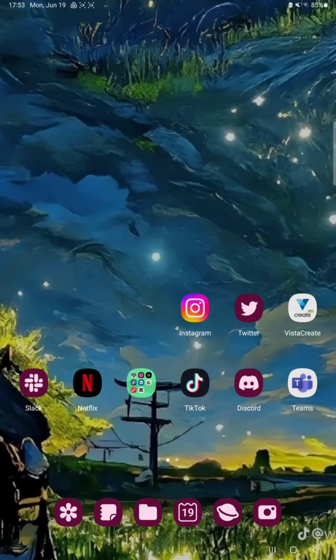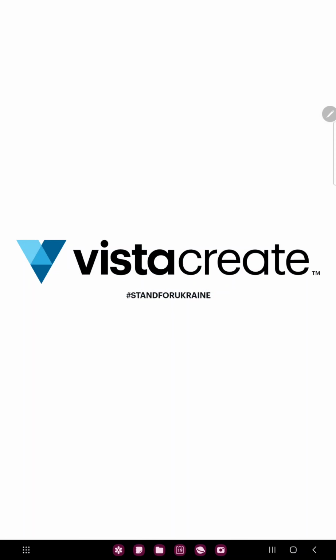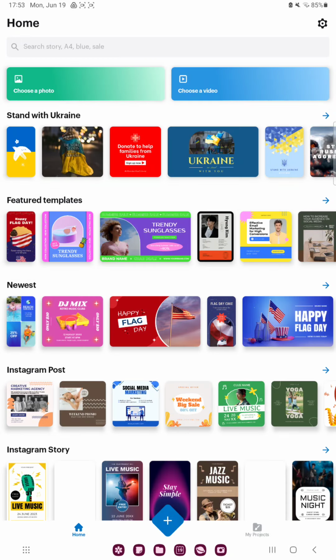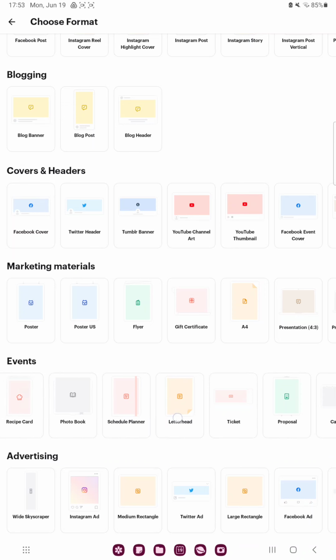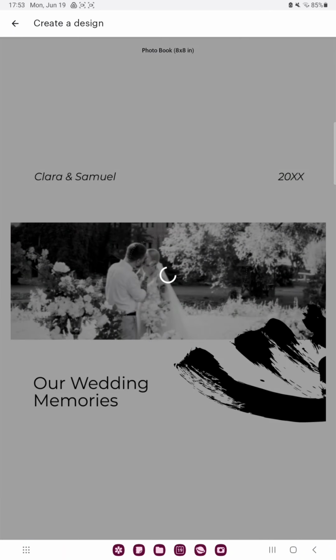First of all, open the application on your device. Tap the plus icon at the bottom of the screen, and in the events section you can find the photo book option. Select a template and click the use this template button.